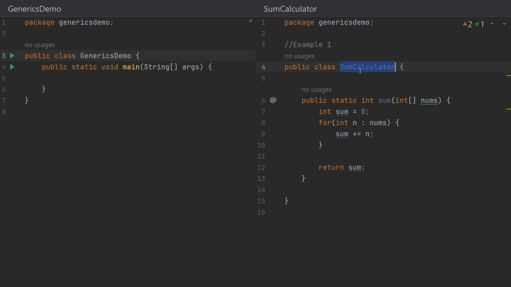This is a simple class, SumCalculator. It has a public static method with return type integer. The name of the method is sum and it accepts an integer array. In the body, we are initializing a variable sum equal to 0. Then we are iterating the array and simply adding all the integers to this sum, which means we are calculating the sum of all the integers that we are passing to this method. And then in the end, we are returning the summation.